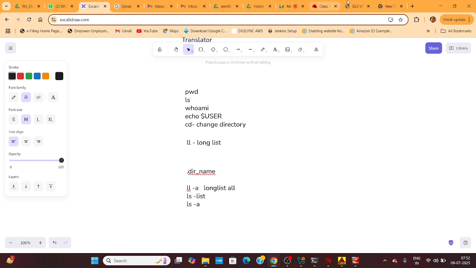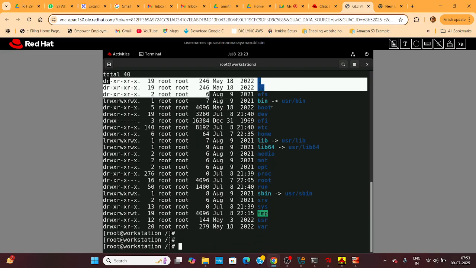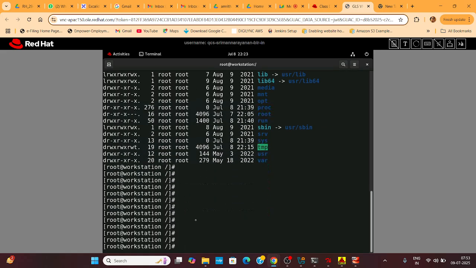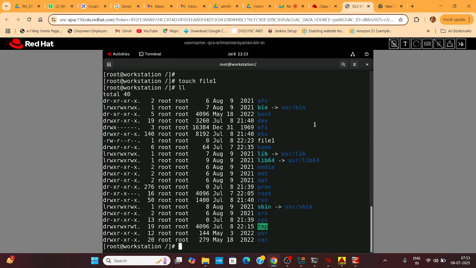Before talking about the attributes, I want to show you something. I'm creating one file, touch file. You can see the file which I created. It is in white color, right? Directories are in blue color.